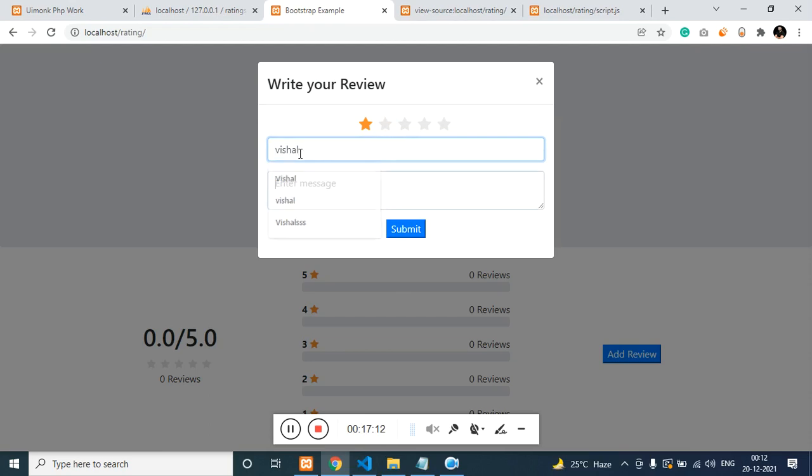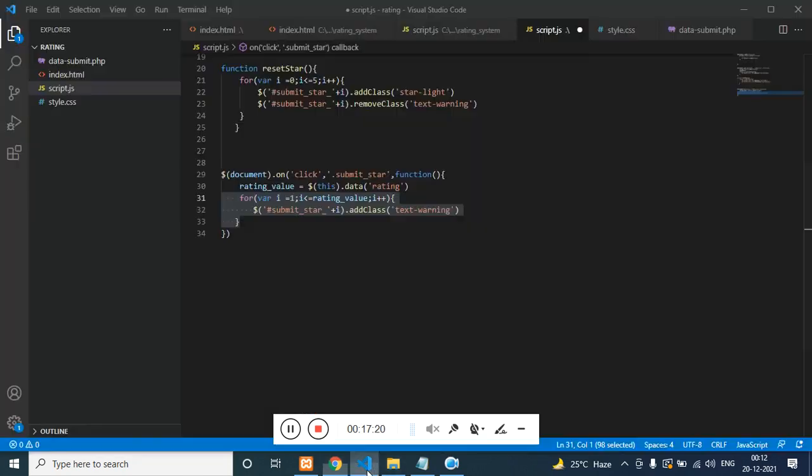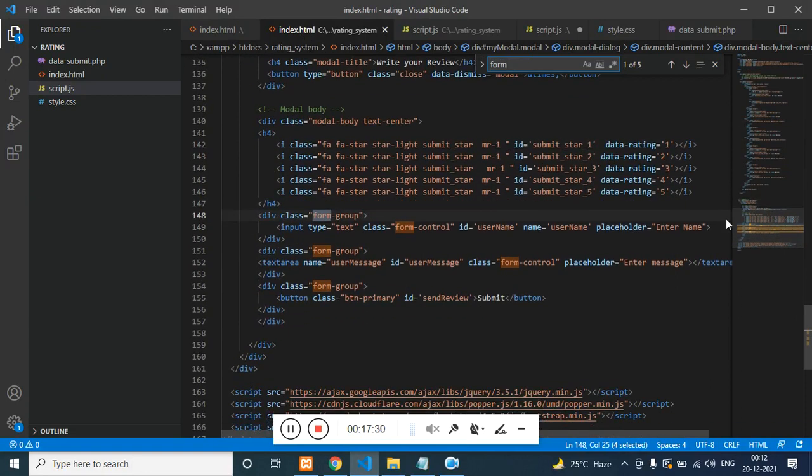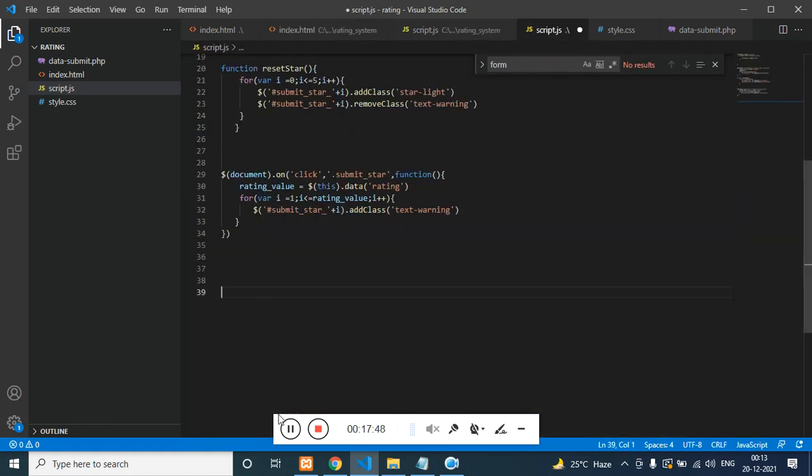Now I'm typing something, and I need to pass these values with the help of ajax. So we need to create an ajax. If you see, we have a form, the ID and the name are important, because we will be sending this name to the server, and then the submit button. So once I click on the submit button, we have to write the ajax script.